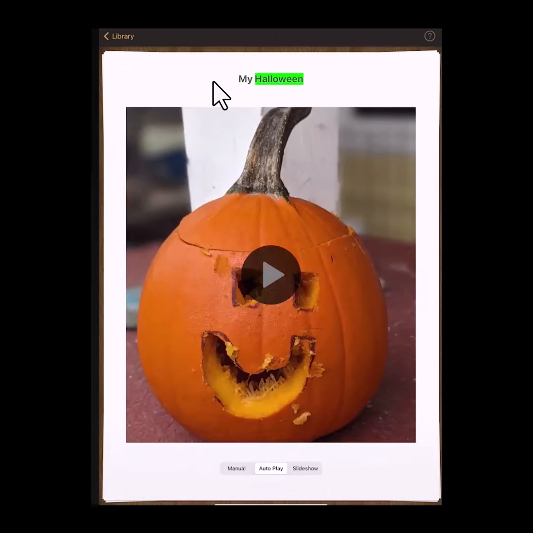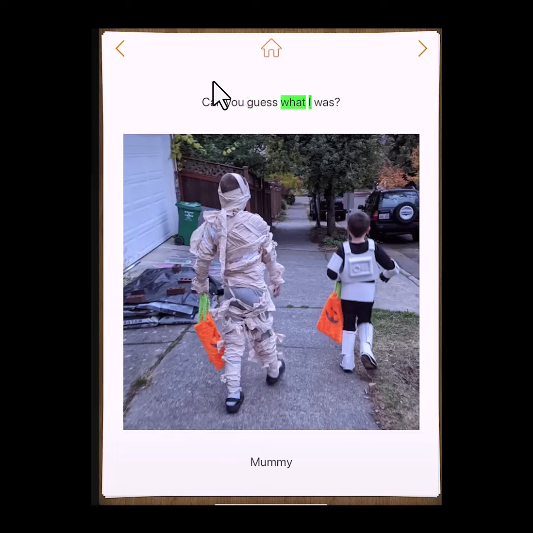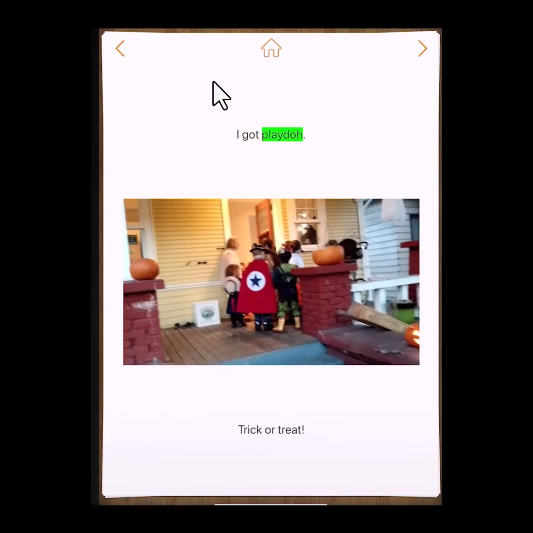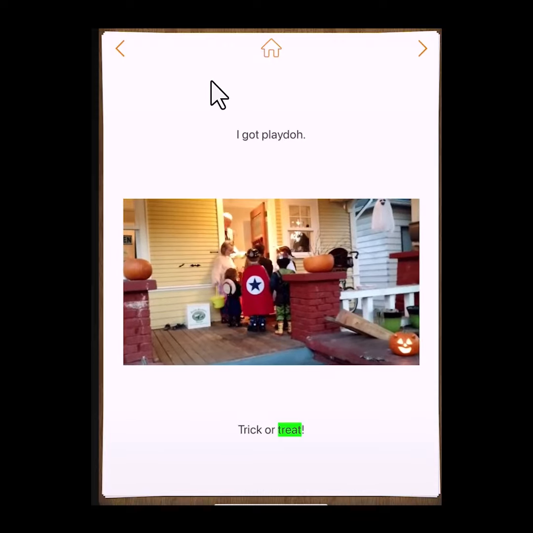My Halloween. Can you guess what I was? Mummy. I saw lots of pumpkins. I got Play-Doh. Trick or treat.